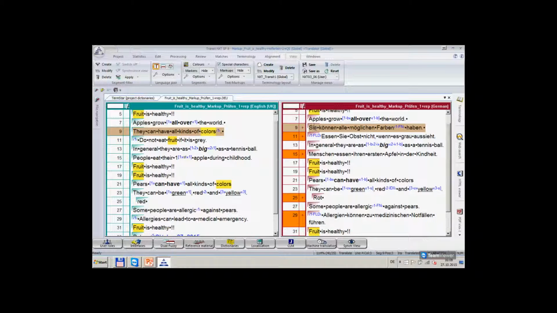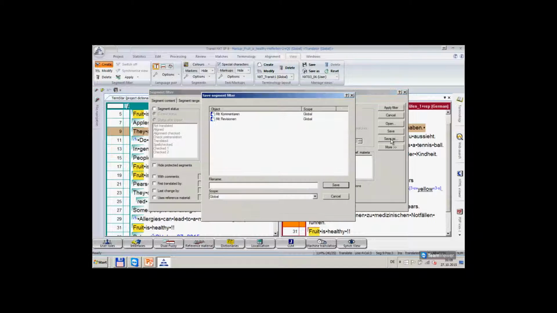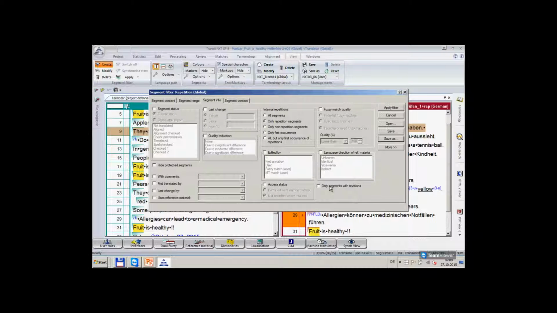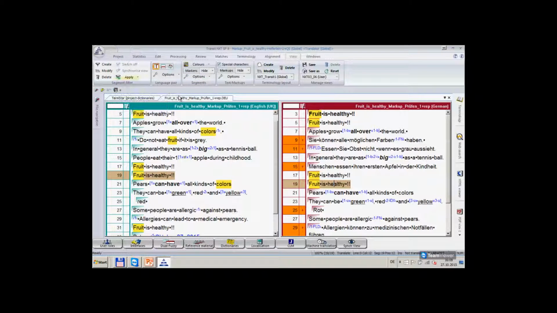Okay, let's define a filter for internal repetitions. Create. Only repetition segments, and then you can save it. I call it just repetition. Save. And it's the same result, of course. And I switched it off.